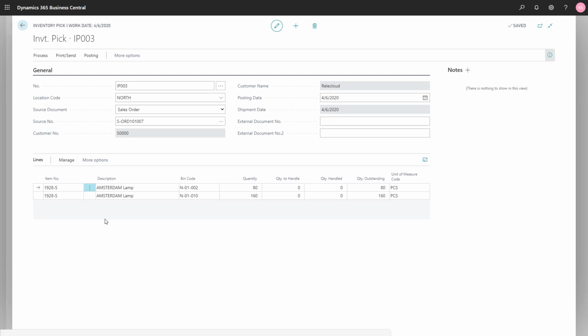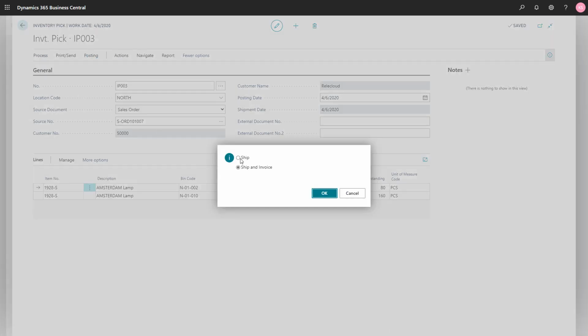All right, let's autofill the quantity to handle. There we go. So 80 units should be picked from location 2, and then the other 160 units from location 10, and assume that the warehouse worker picked the items. We can then click on posting, post, and we will ship. Notice that you can also ship and invoice, but for this example, I will just ship the items.